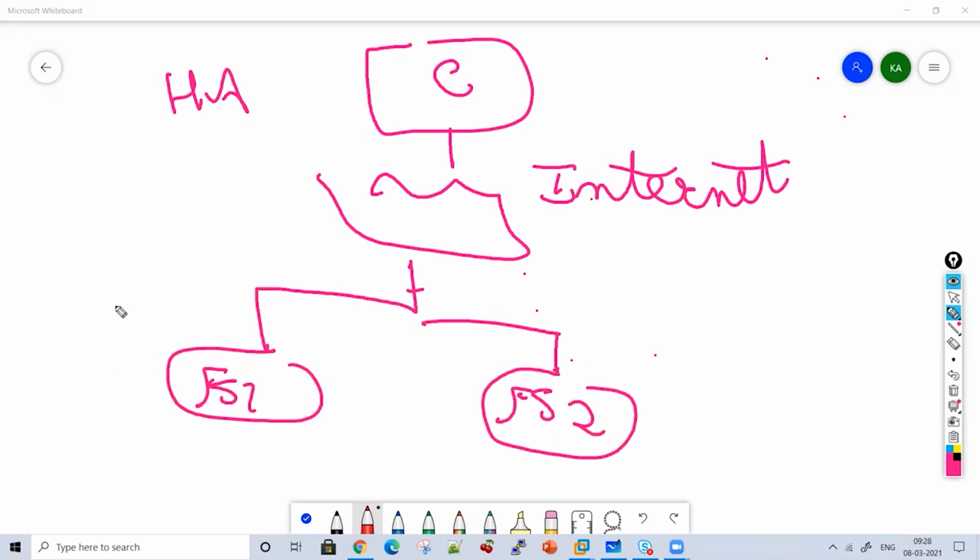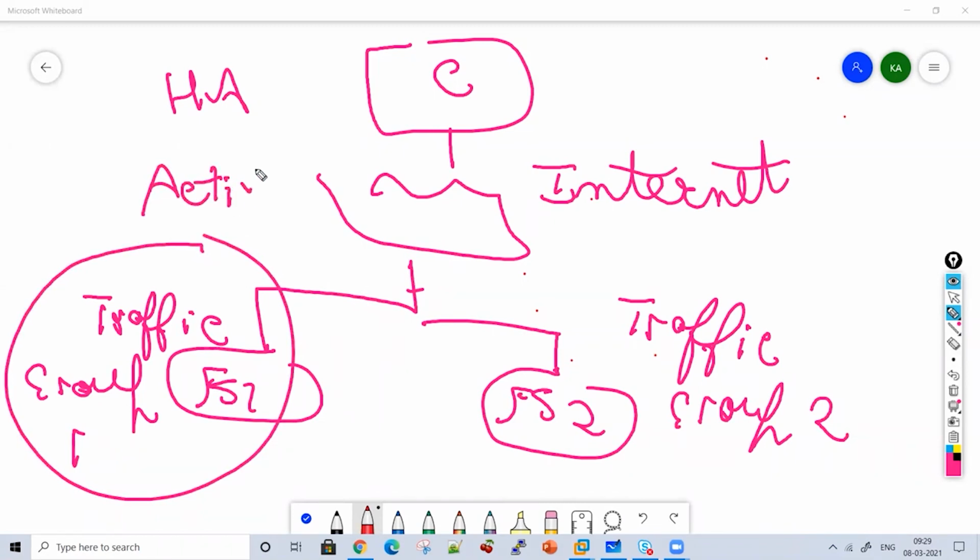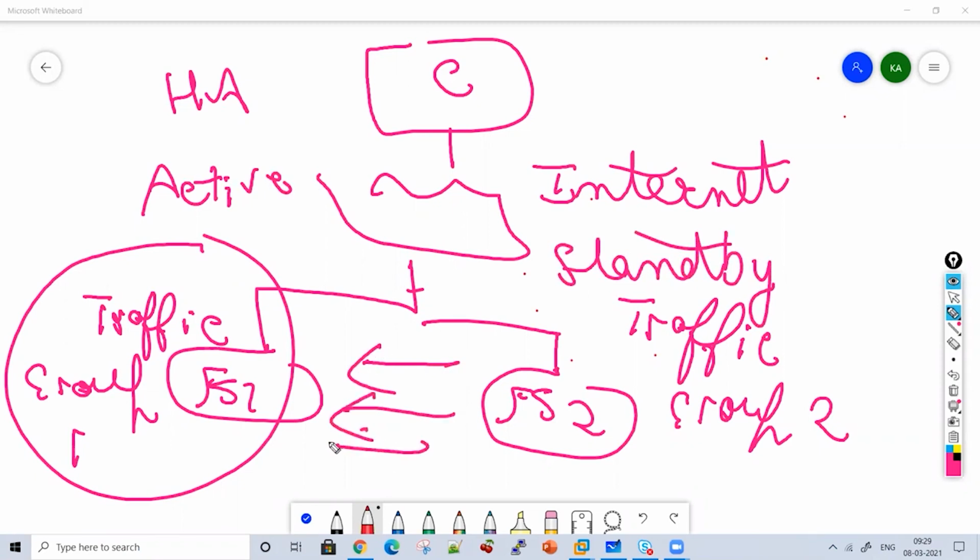In this case, at a time only one traffic group will be active. So let's say this has traffic group 1, this has traffic group 2. Only at one time traffic group 1 will be active, and this will keep on monitoring. Once it goes down, it will keep sending the timeouts and everything. So when a traffic group fails over to another device in the device group, that will now become active. So that is all the combination of traffic group.